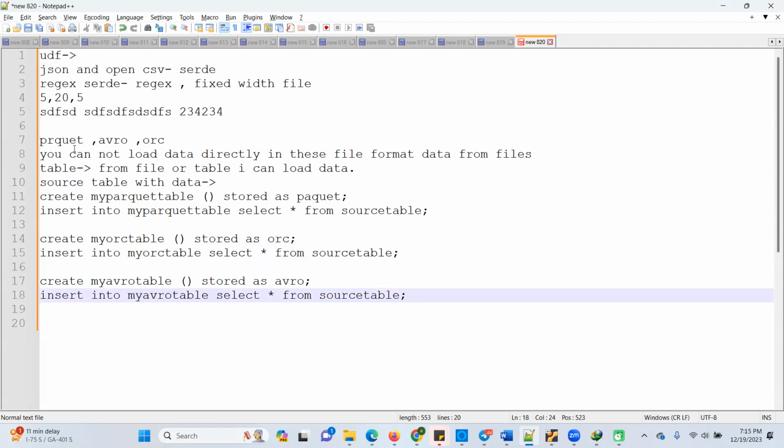So when you look at the table location where the data is stored, you will see this data is parquet type, this data is ORC type, and this data is avro format data. So this is the way we will do it.